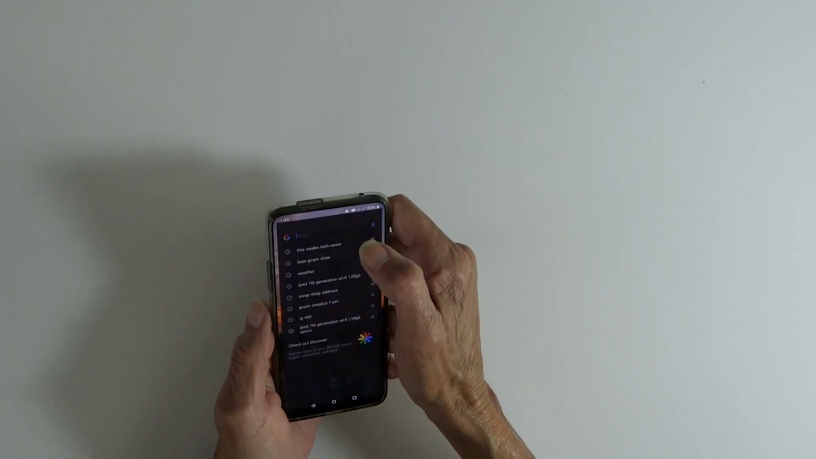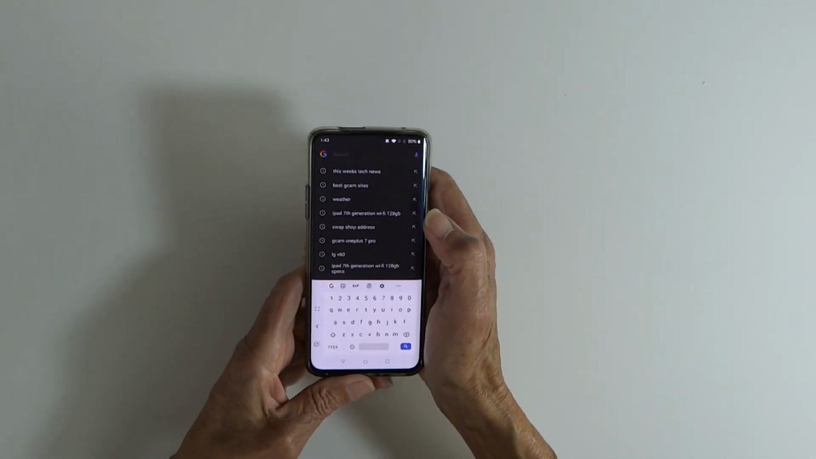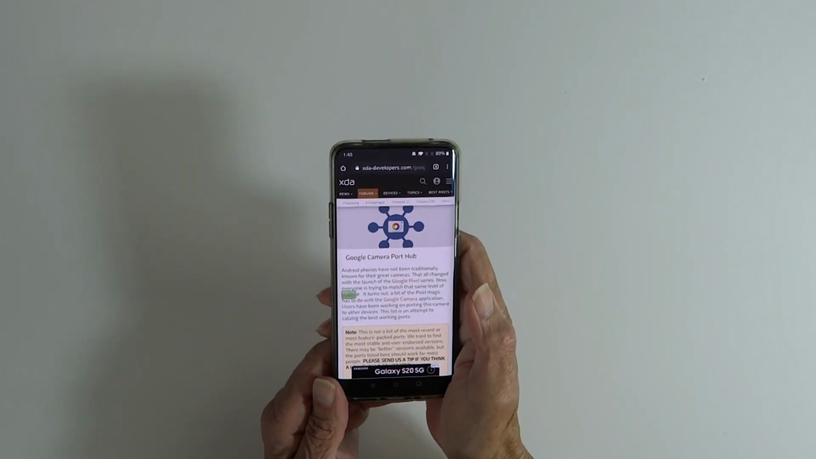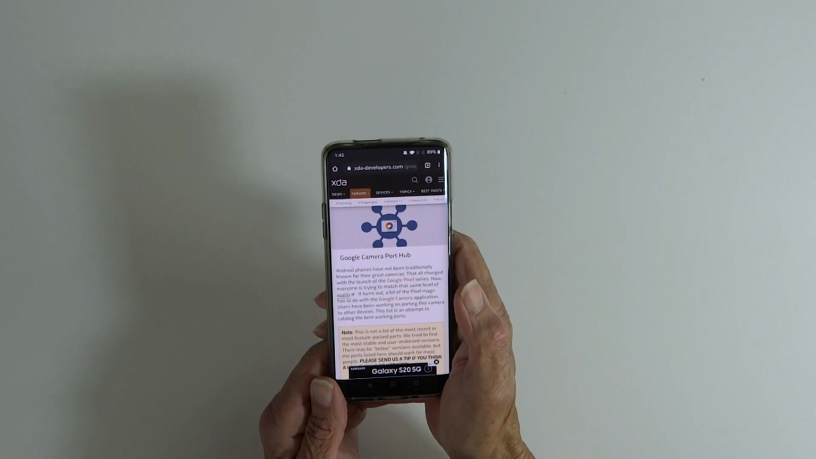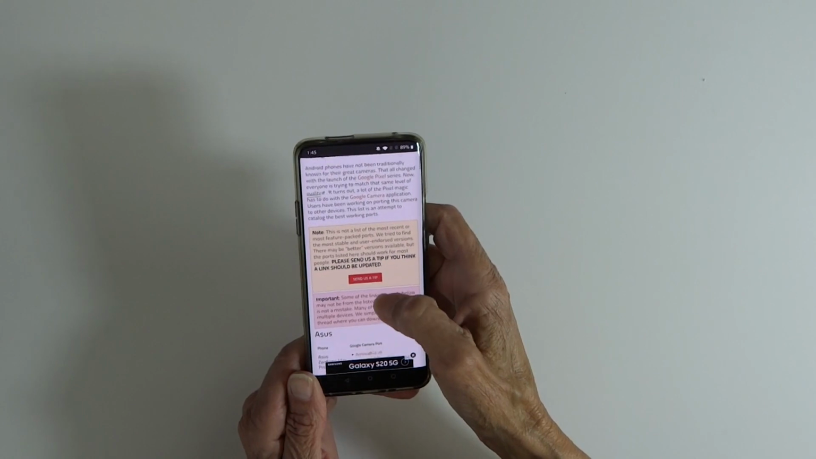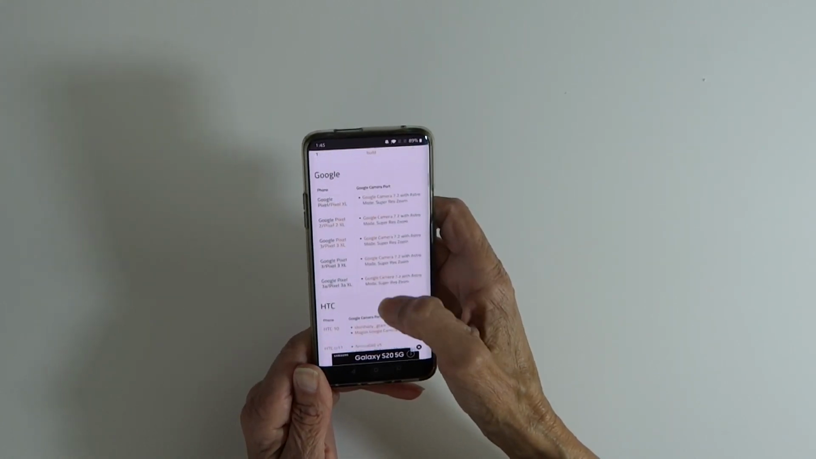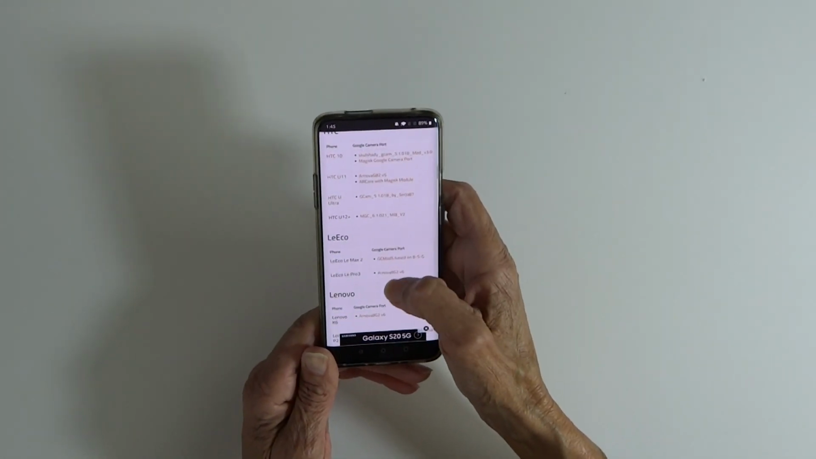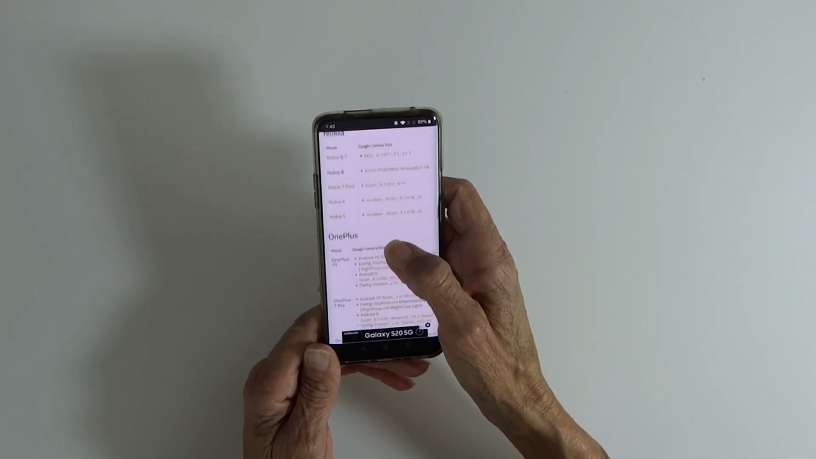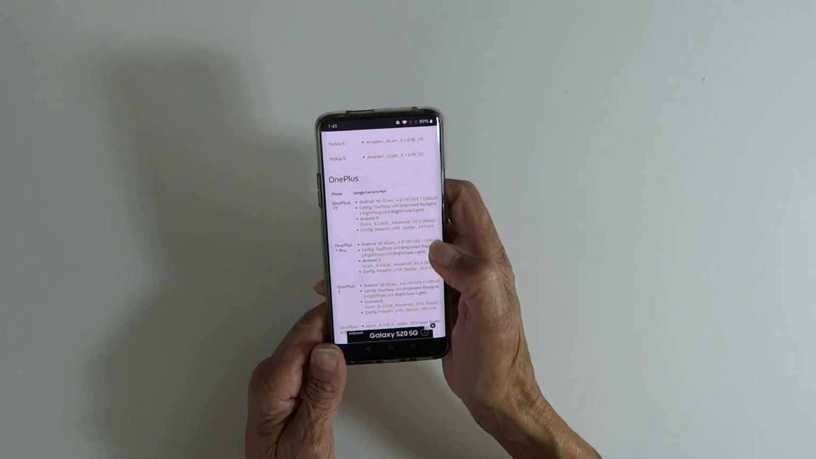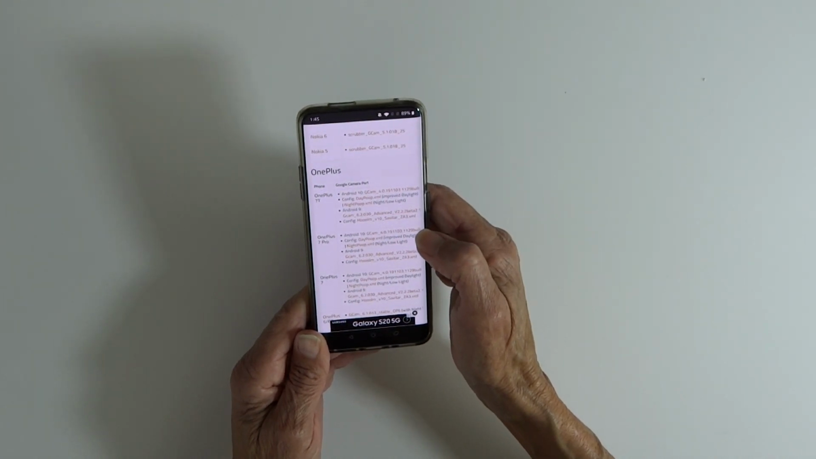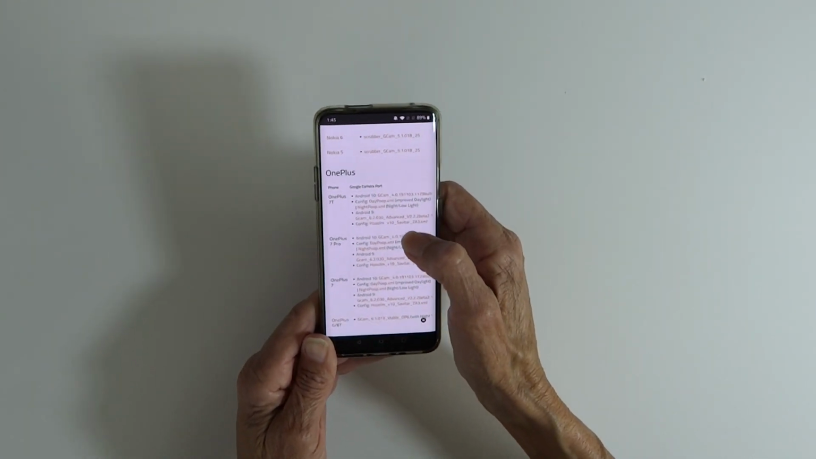All right, next we're gonna go to the best place that I know to get GCAM from, and that's XDA Developers. All right, so now we're at the XDA Developers Google Camera Port Hub. So now you've got to go find your phone and your model. So we'll just scroll down. You can see there's lots of phones on lots of models, but here's the OnePlus 7 Pro. So we're going to click on the link for Android 10.